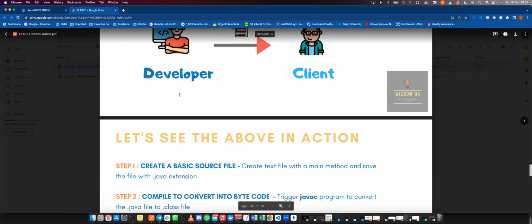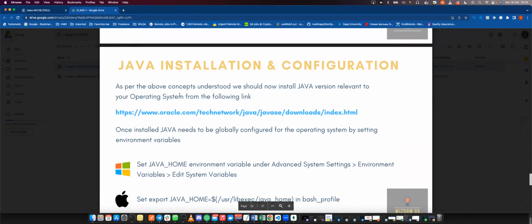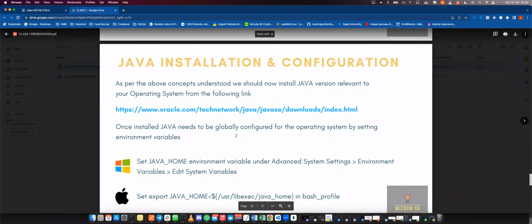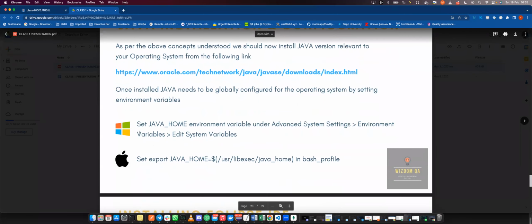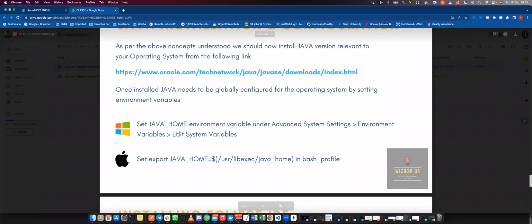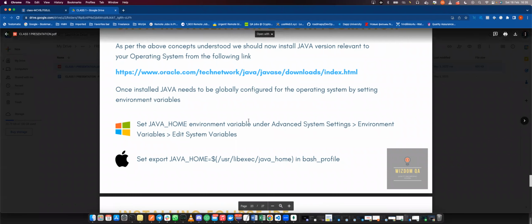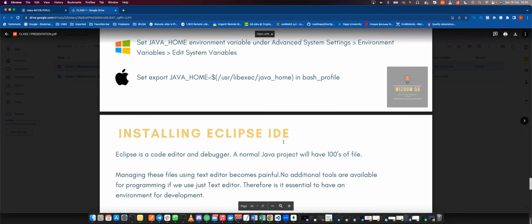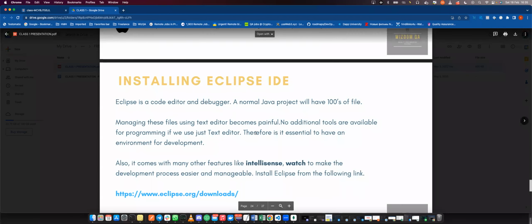Let's move on to the next part, which is Java installation and configuration. I suppose every one of you has already done that, so I'm not really going to show anything here. Make sure that you add the Java home environment variable in your environment path. You can do it with Mac or Windows. There are two different ways. If you have followed my email, or basically the class video, we have mentioned in the class video how to do it. So that's that. Next thing is installing Eclipse IDE.